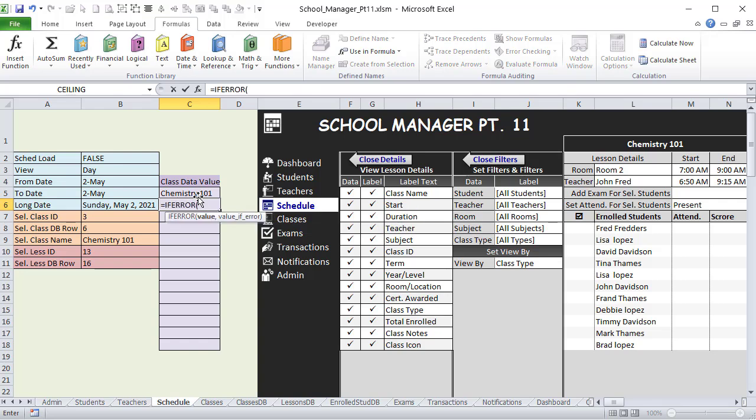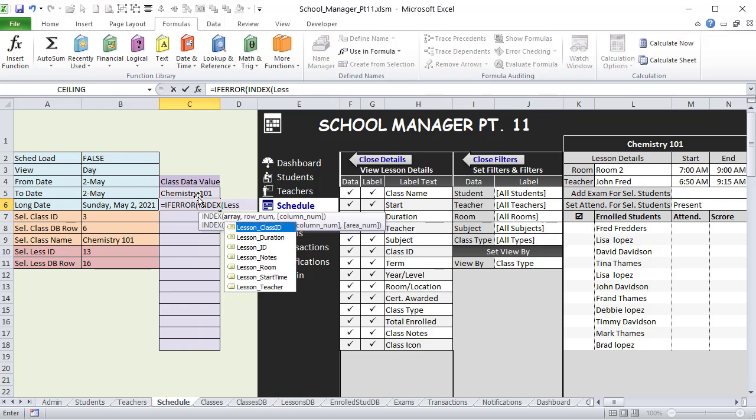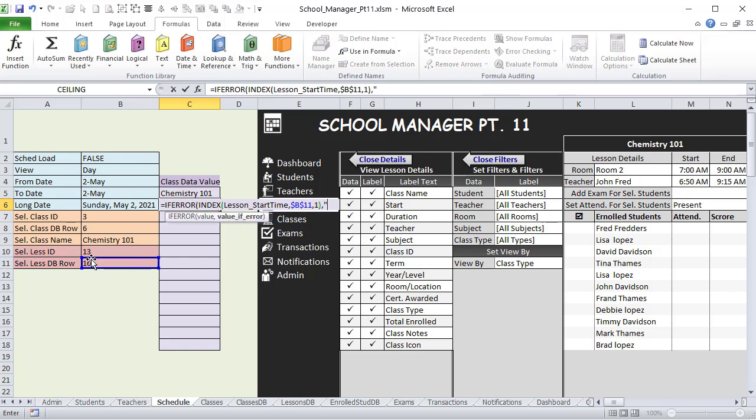And then I'm just going to use INDEX, and we're going to index, in this case, the lesson start time, which we have already created. Here's all our named ranges, start time. It's easier when we use those. And of course we've already got the row here, so all we need to do is locate it on B11. Here's our lesson database row. Okay, make that absolute. And then, of course, I want in this case a 1. We want to index the column 1, and then if there's an error.